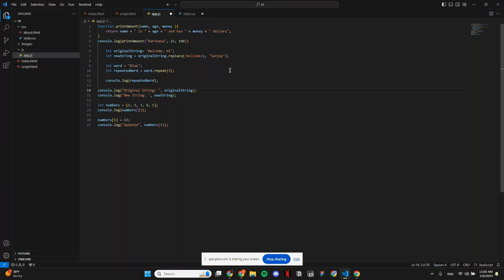Okay, so now what I'm trying to say here is, when you are asked to print. Apart from line number 1 to 4, you have written a function and you are doing that console log over there. And when it comes to line number 6, what you have done: original string is "welcome, hi", and new string is original string dot replace welcome and Sanjay. Let word is equal to blue, let repeat word is equal to word dot repeat, and repeat word. But what exactly is the case for the replace?